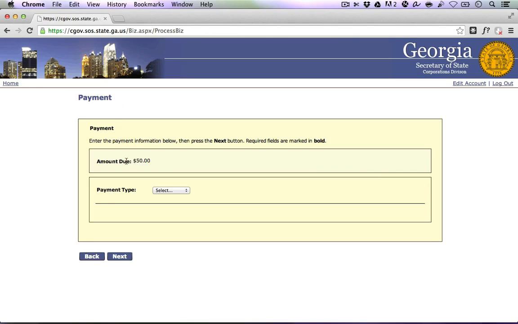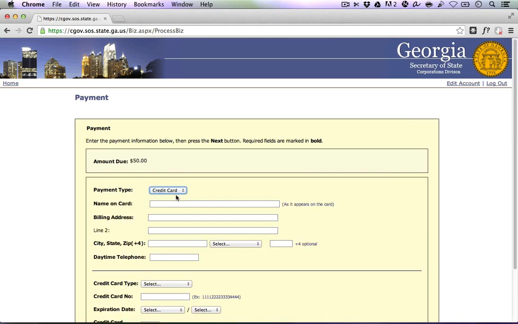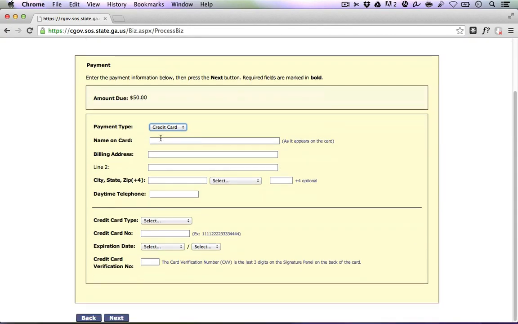Here's where we're going to enter our payment. It shows the amount due of $50, and for payment type, I'm going to select credit card. What you'll do on this page is simply enter your credit card information, the name on the card, the billing address, your phone number, card type, credit card information, and hit Next. Since I'm just showing you an example, I cannot proceed past this step. So once you fill out all of your information, go ahead and click Next.